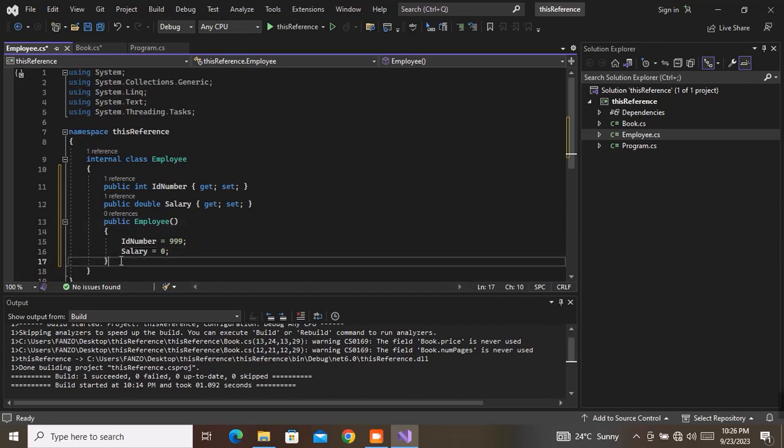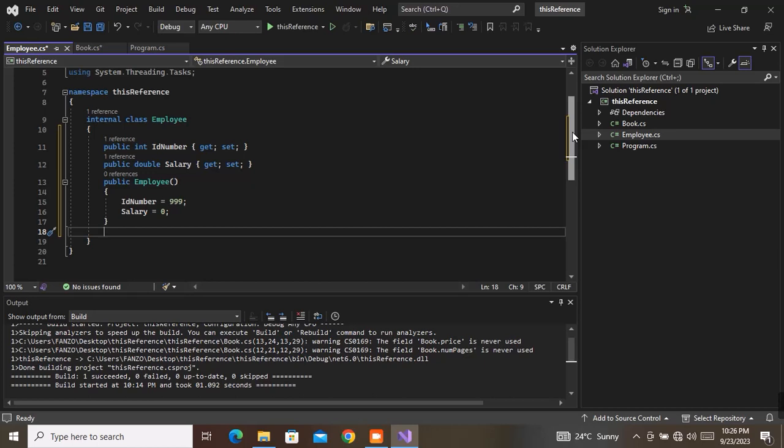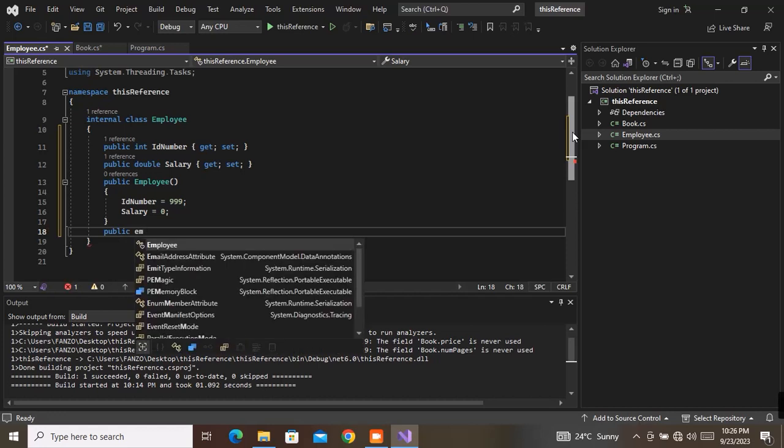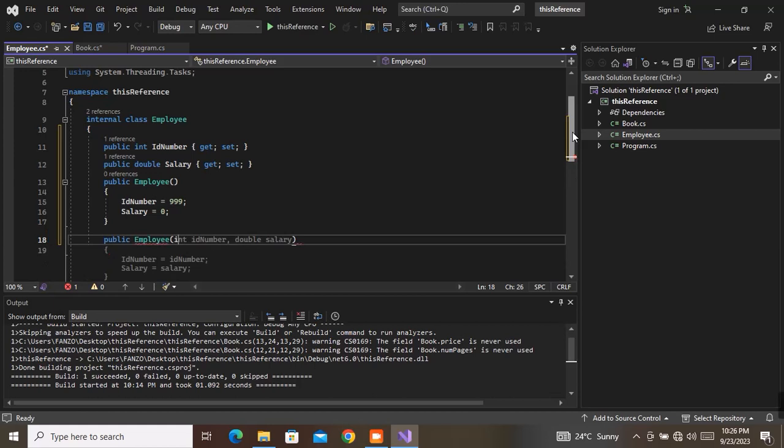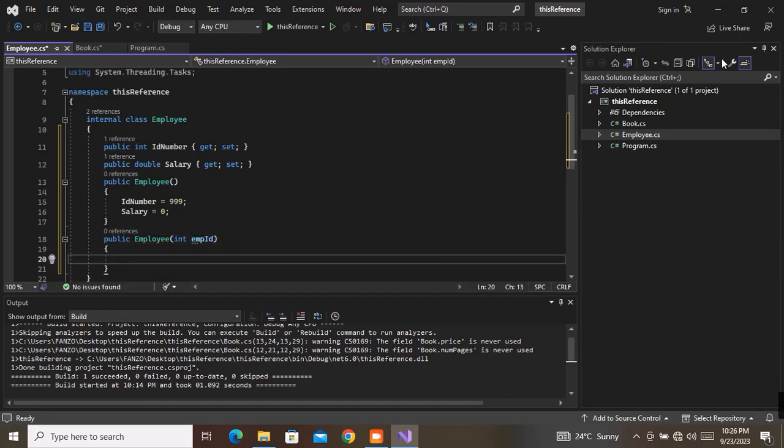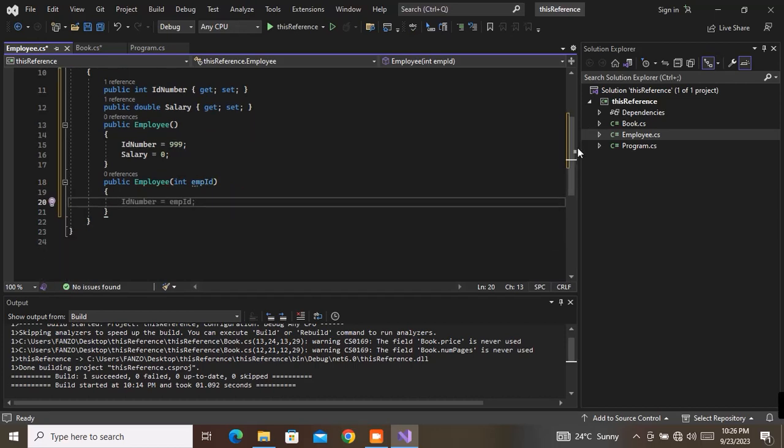So I want to overload this class with constructors because I can have more than one constructor in a class. I want to have a public again, and it's a constructor, but this one will receive one argument, and this will be the employee ID. That's fine. Now I have the employee ID, and I want to say the ID number equals to what now?